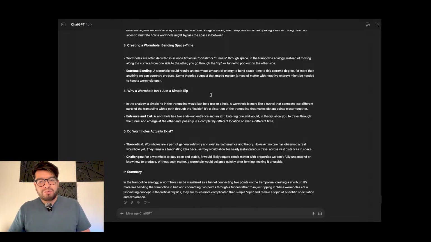A simple rip in a trampoline would be a tear or a hole. A wormhole is more like a funnel that connects two different parts of the trampoline. Through the inside is a distortion of the trampoline that makes distinct points closer. Entrance and exits. Okay, so it would be like a hole that connects maybe to another trampoline or to another part of that same trampoline.